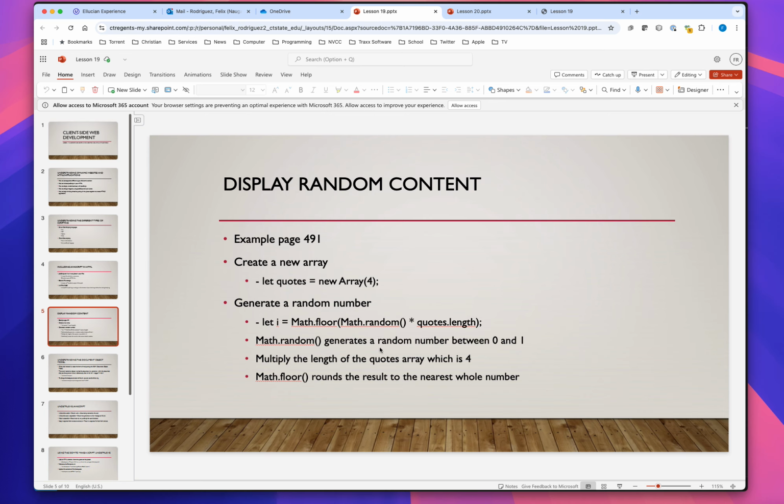So Math.random generates a number between 0 and 1, and then you multiply by the length of the array, which is 4, so like I said, we get a number between 0 and 3. And then the floor rounds the rest down to a whole number. What it does is it gets rid of the decimal. So that's why we apply the floor to that.